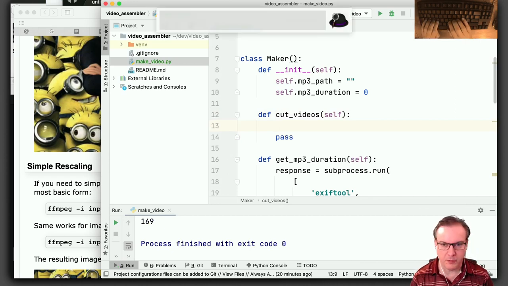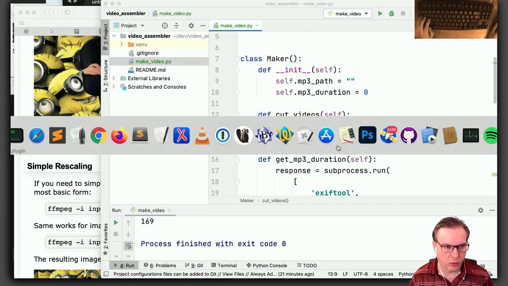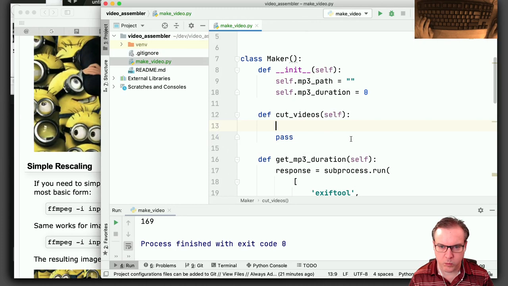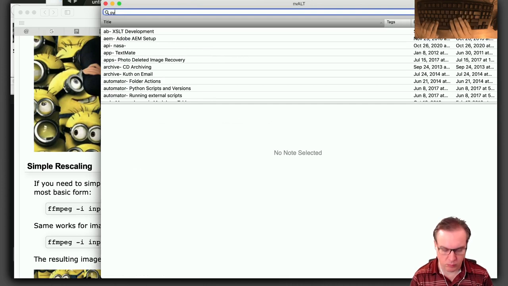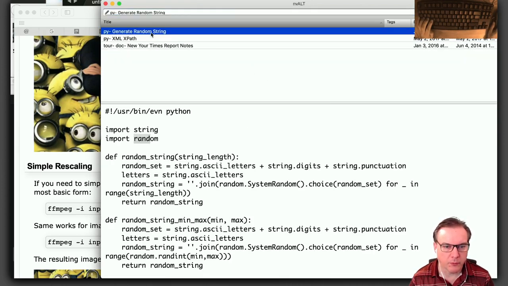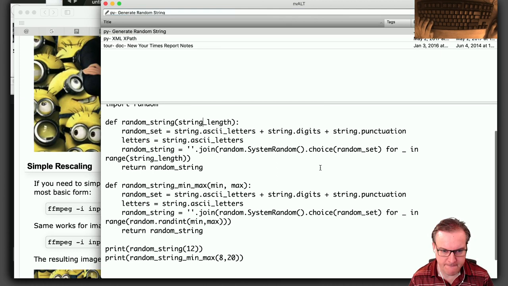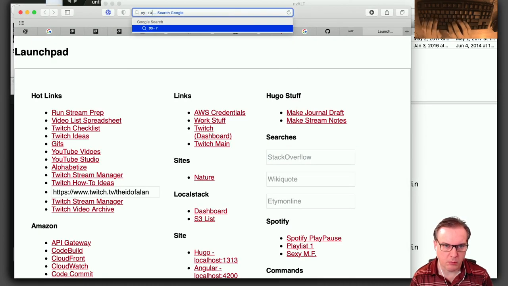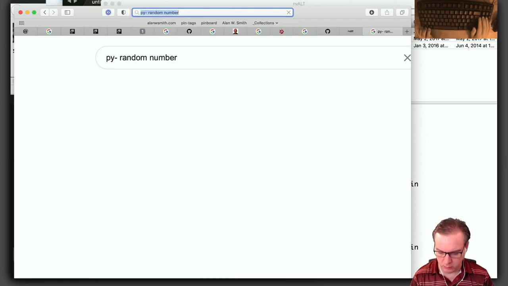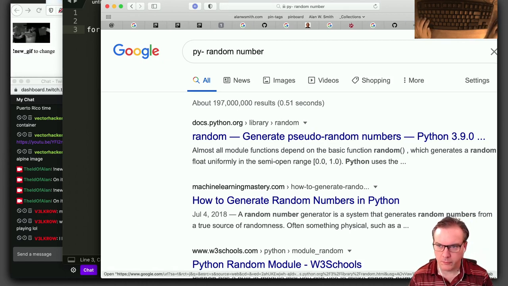So, what's the Python random? Oh, so the first thing I want to do... Python random. I need random. Generating a random string. Oh, look at all that. Py random number. Generating pseudo random numbers. Sounds like what we want to do.